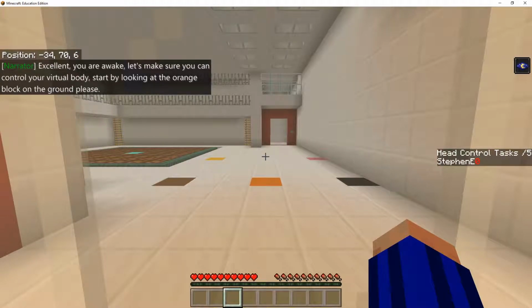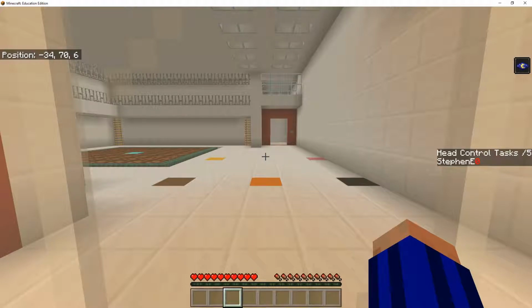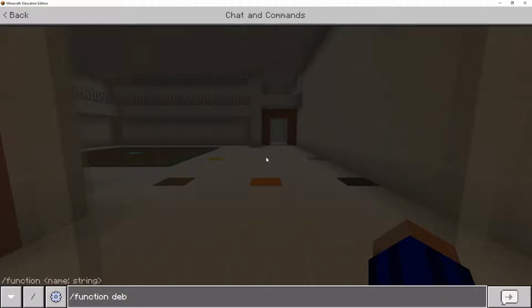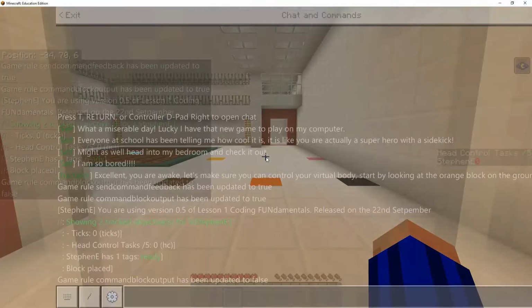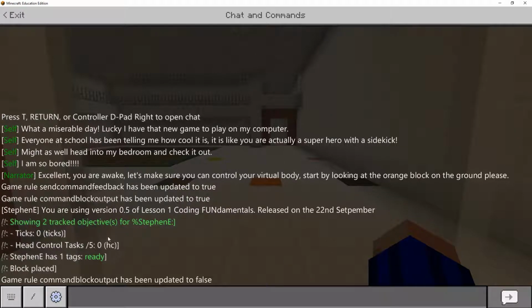And this is as good a spot as any, now that the storm has stopped, to talk you through the command to debug. So there is a slash function debug command. When you do that, it brings up any scoreboards and any tags. And it also tells you the version. So at the moment we're running 0.5, released on the 22nd of September, which is spelt wrong. Funny. And it shows you scoreboards and tags.